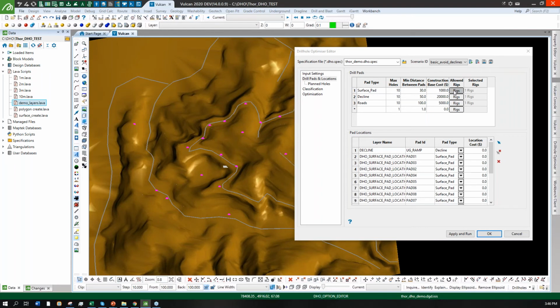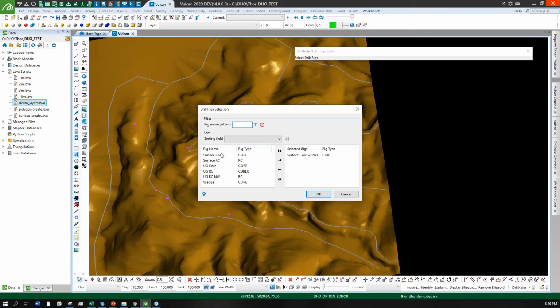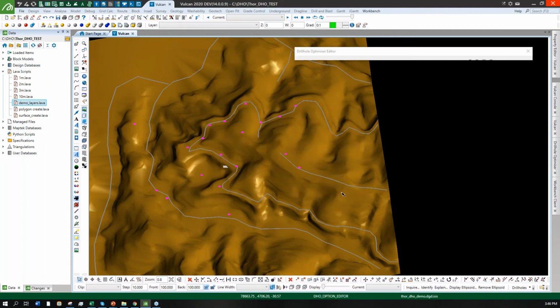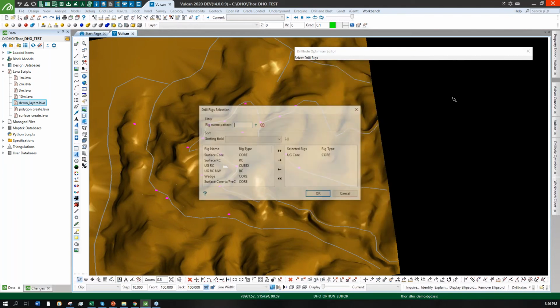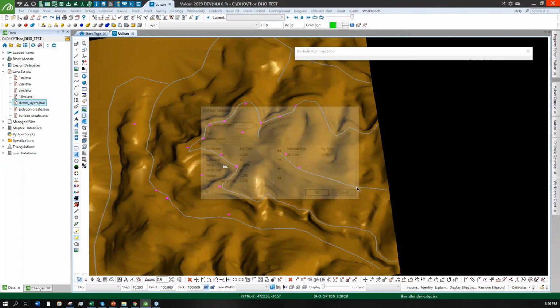I also assign a base construction cost. In addition to the construction cost, I can select what drill rigs I want to use from my drill rig library. I can choose as many rigs as I like, and the optimizer will choose the one that best suits the situation. In this example, I'm using the surface core that's tied to an RC pre-collar. I also have parameters for a decline. You'll notice my decline didn't have any drill bays on it, so I've added a significant construction cost to construct a drill bay. And in this one, I am using an underground core rig.